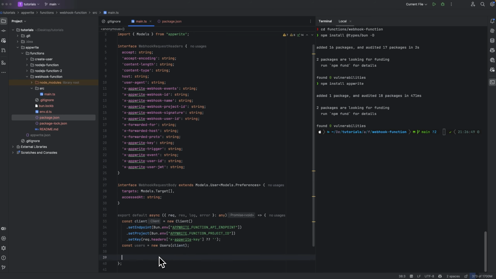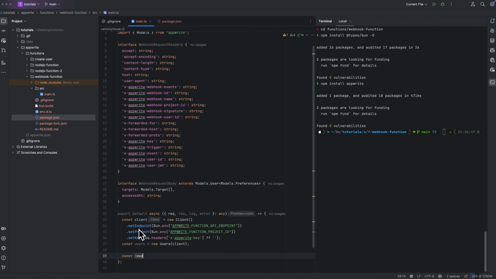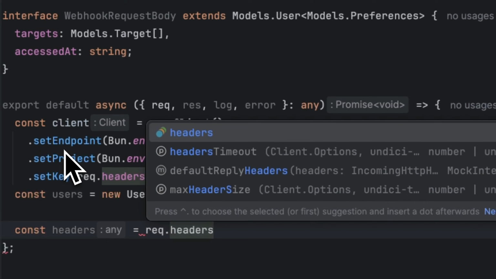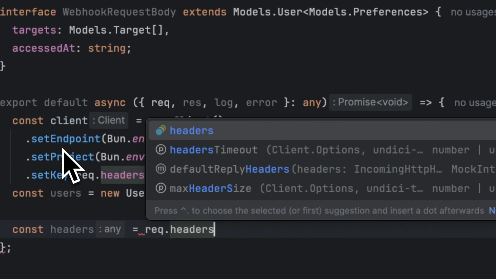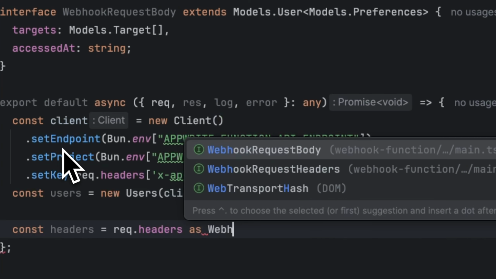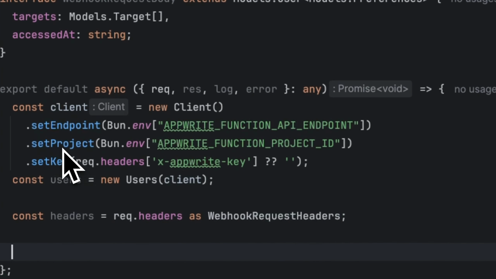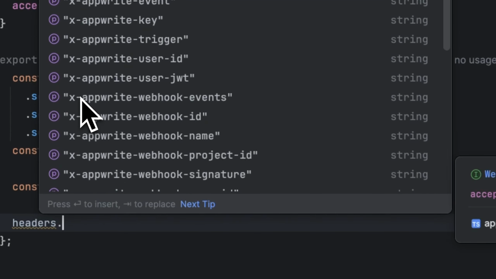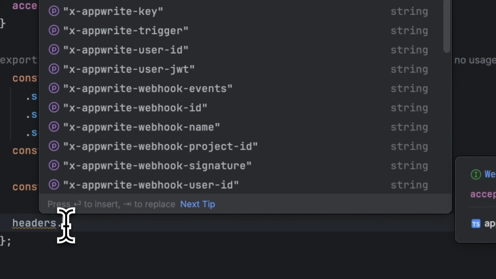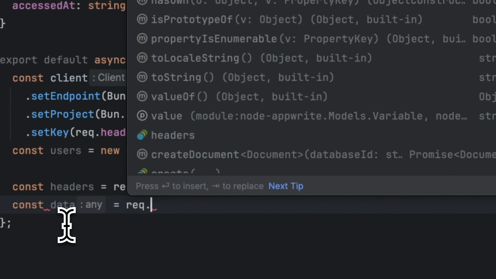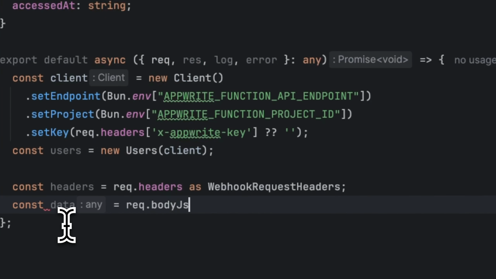So if we go back down here, we can create a new constant called headers, and we're going to assign this to be the rec.headers. Because there's no type definitions from the actual library, and since we've created the interface already, we can just type as webhook request headers, and that means we can access headers dot, and then we can access all these attributes that we know do exist on the rec.headers object. We can do the same for the body. So we can type const data is rec.bodyJSON as webhook request body.